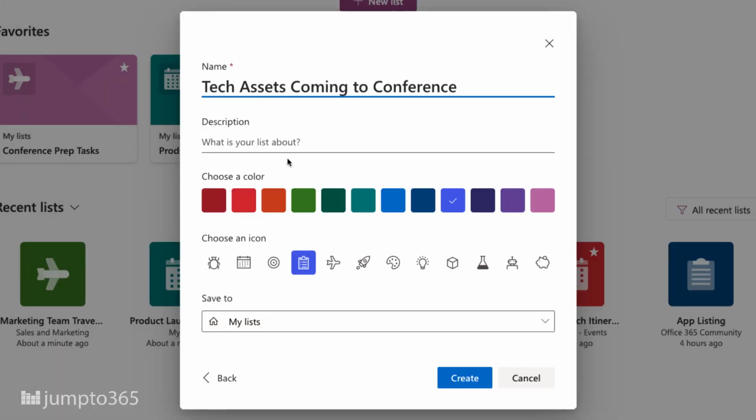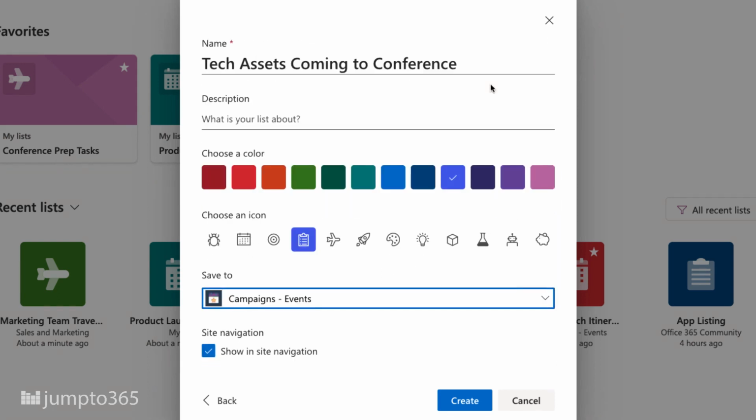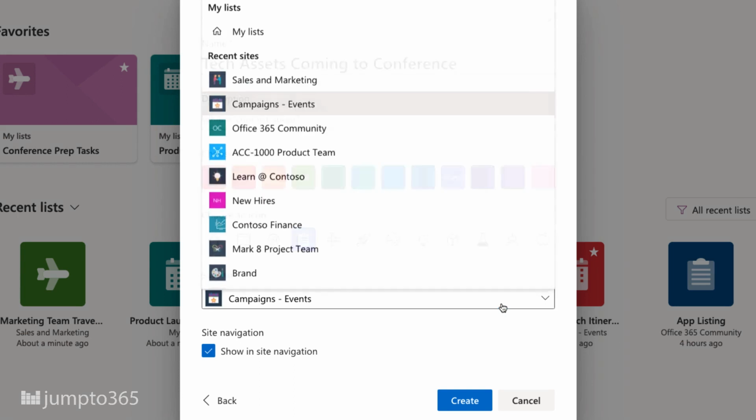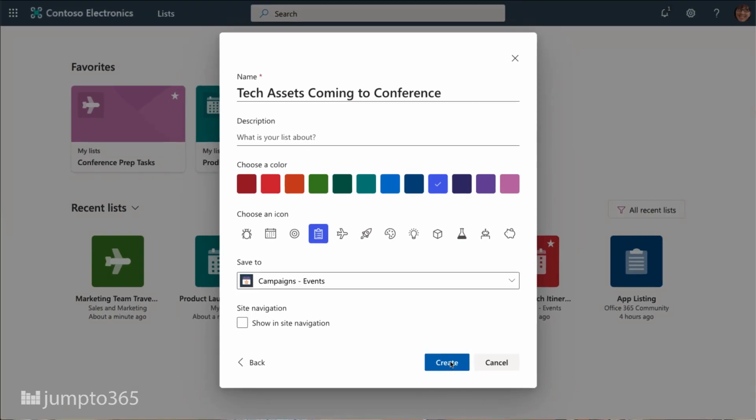The other major thing not to miss is where to save your list. A list can be saved in any SharePoint site where you have member access at least, or you can save it as a personal list, which just stores it in your OneDrive for Business. So your new list pops up in a full screen mode, which can make editing easier.